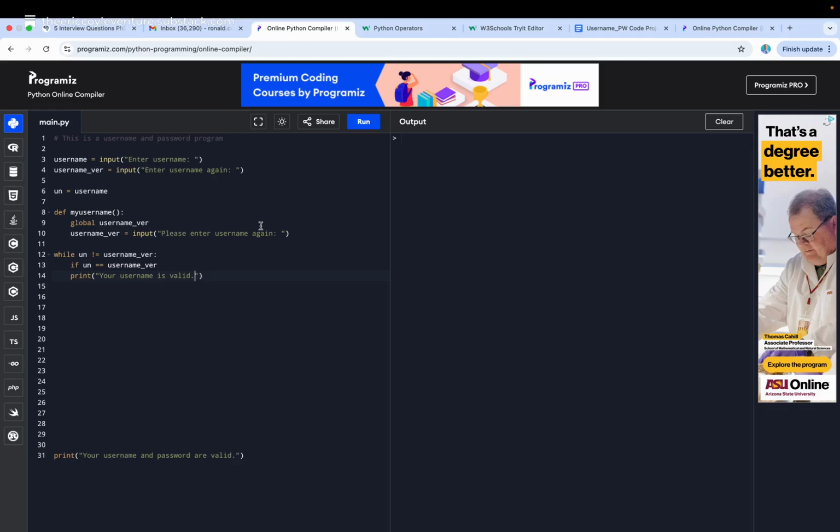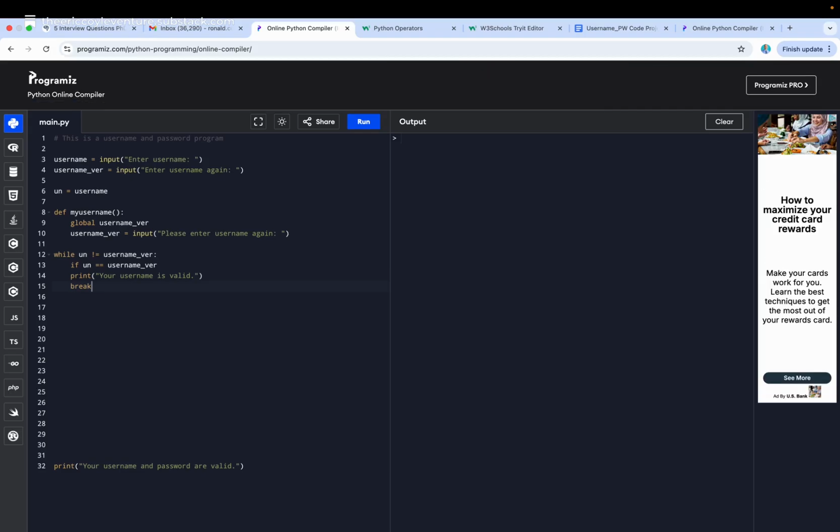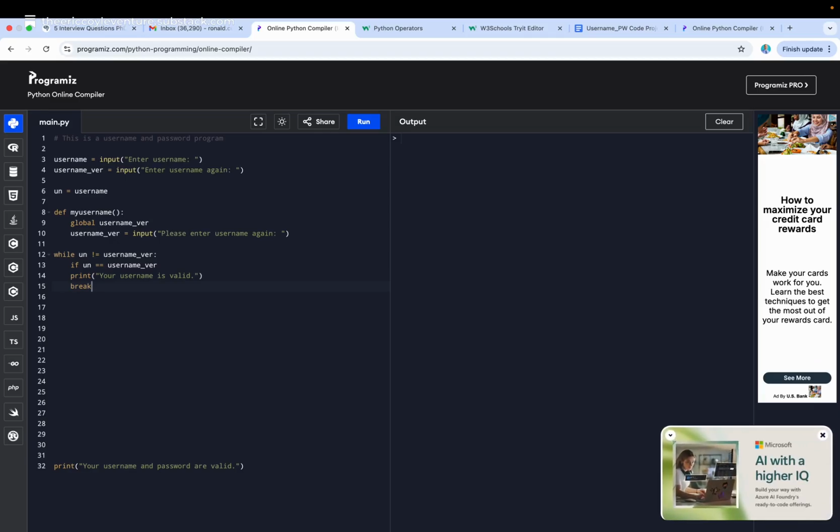From here, as long as this is good, I can probably utilize something called a break, and I can have this loop in. So long as they type it in and it matches, I want to break out of this loop. Otherwise, it's going to keep running this loop over and over and over again. And I don't want that.